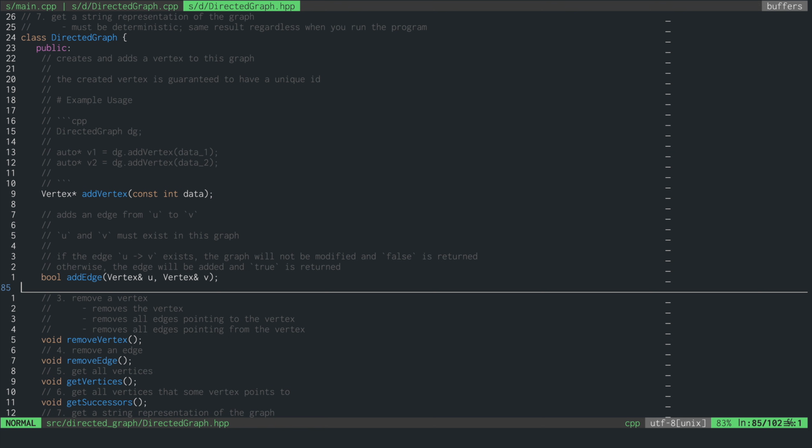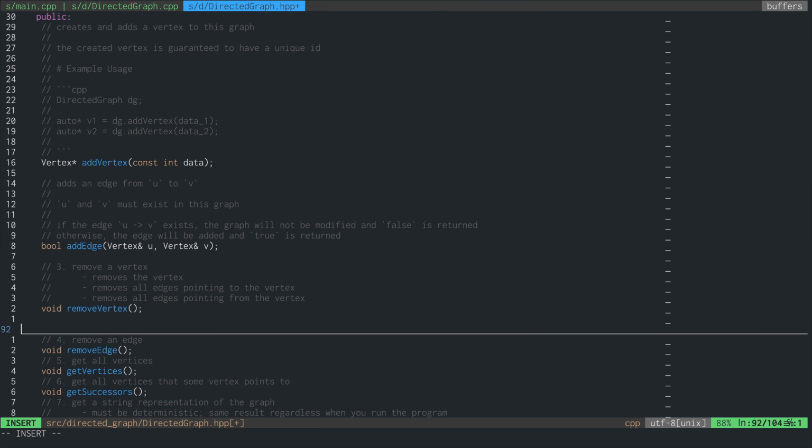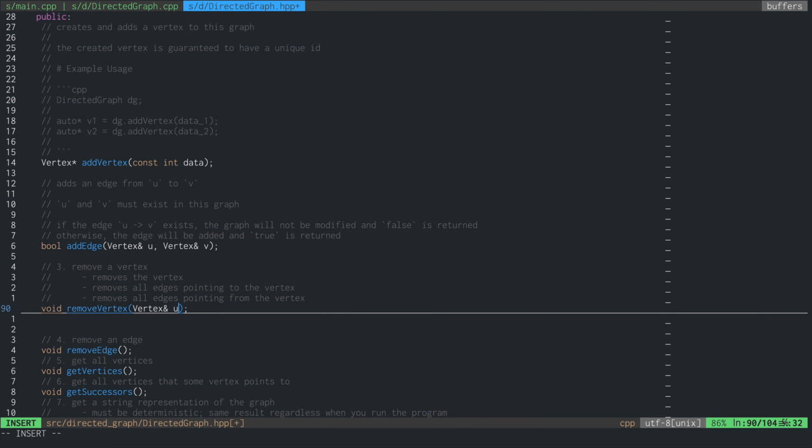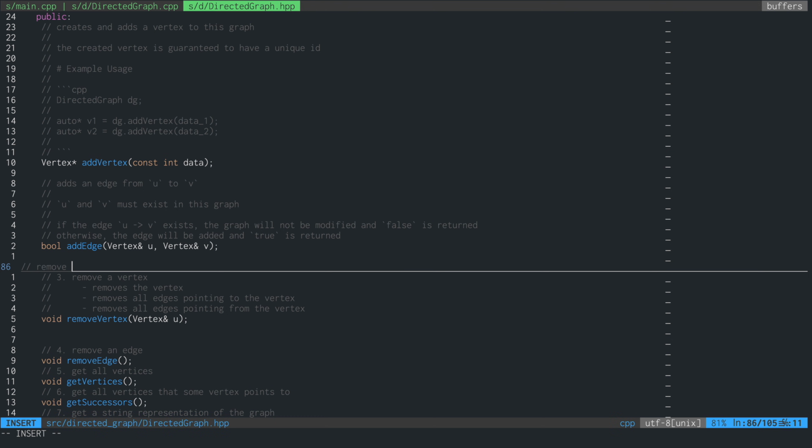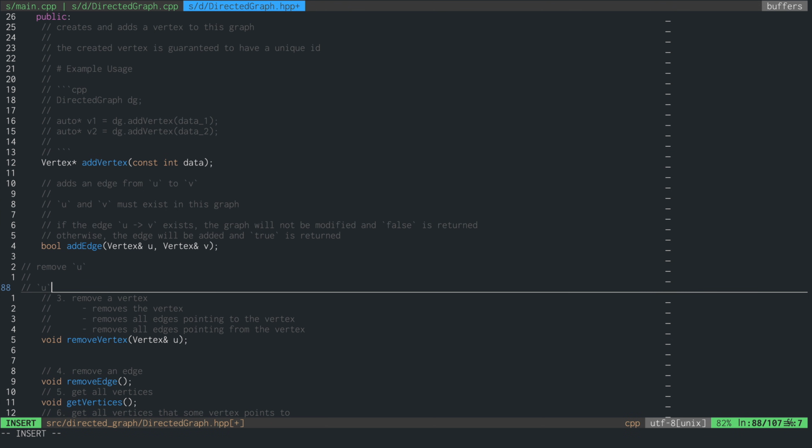So all it does is it just removes a vertex and associated data. So we're going to take a single input parameter of a vertex. And just like before, we're going to take it in as a reference instead of a pointer. Now, it is possible that a user tries to remove a vertex that does not exist in the graph.